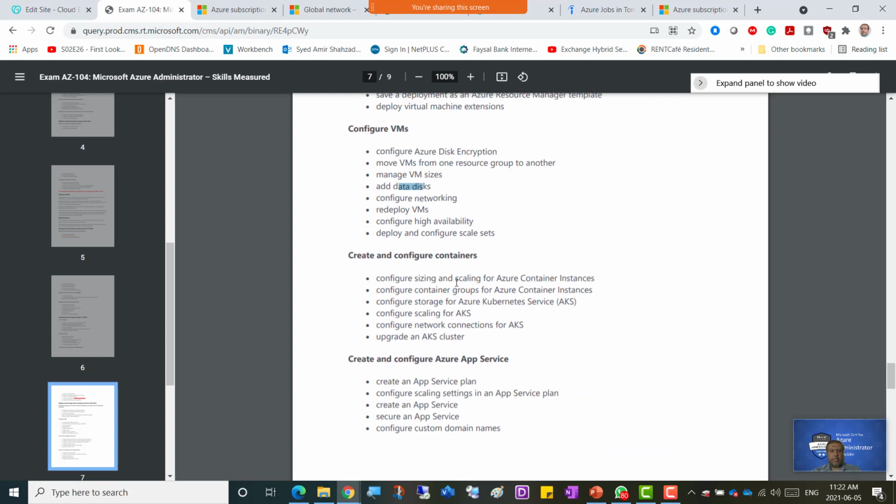Create and configure containers. So that's a bigger portion now. It used to be a smaller portion before, but they have increased the footprint of containers. So containers are light. They're not virtual machines. They work like them, but they're not virtual machines. Containers normally isolate the application environment.